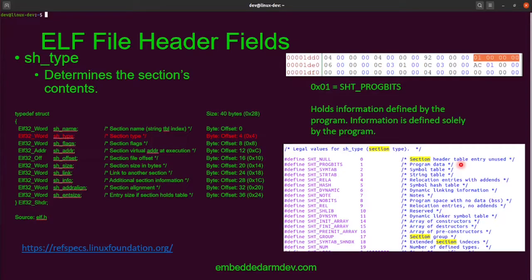Program data is literally anything that is used by the program itself. Some of the common ones you'll see are symtab for symbol tables. You'll see relocation entries if it's a relocatable file. And sometimes you'll see hash.